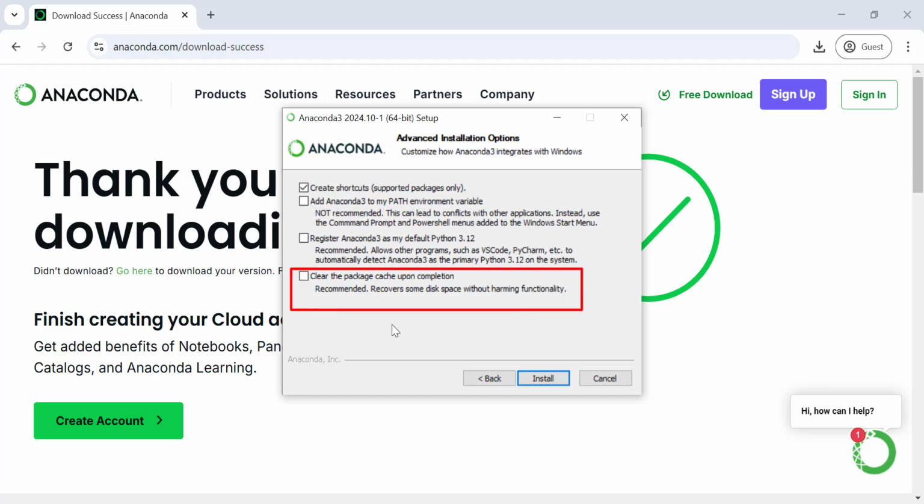Clear the package cache upon completion. Check this option. Clearing the package cache will recover some disk space by removing temporary installation files. This doesn't affect the functionality and is generally a good choice if you want to save space.